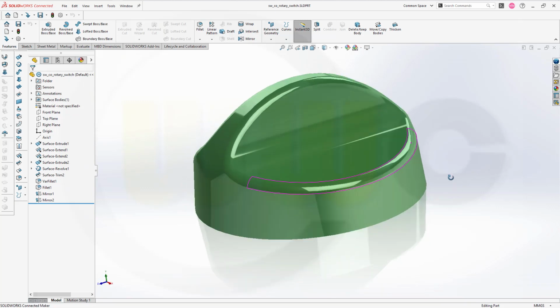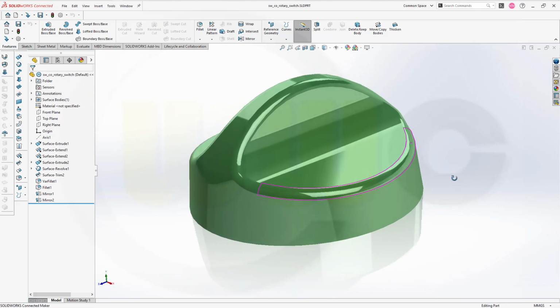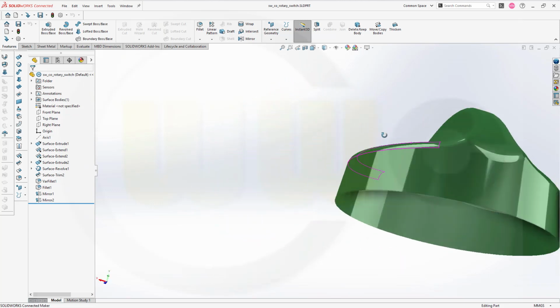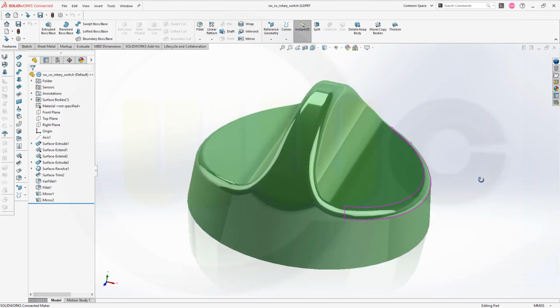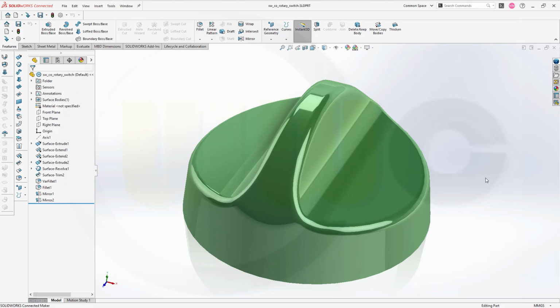It's a basic surface exercise, the rotary switch, and I haven't uploaded a video on this exercise for SolidWorks before. So, let's have fun with SolidWorks!